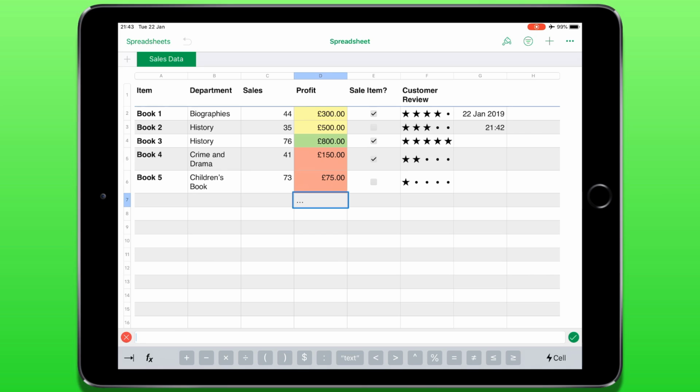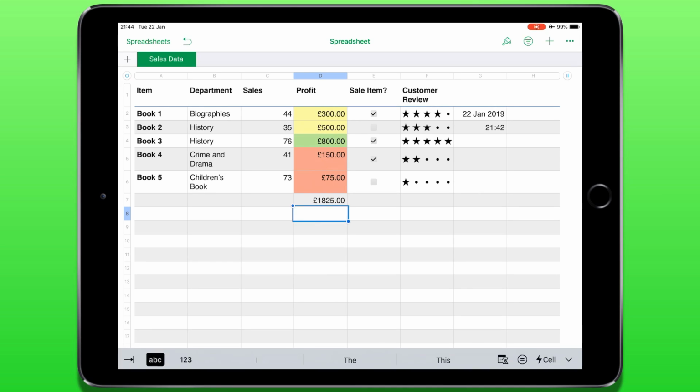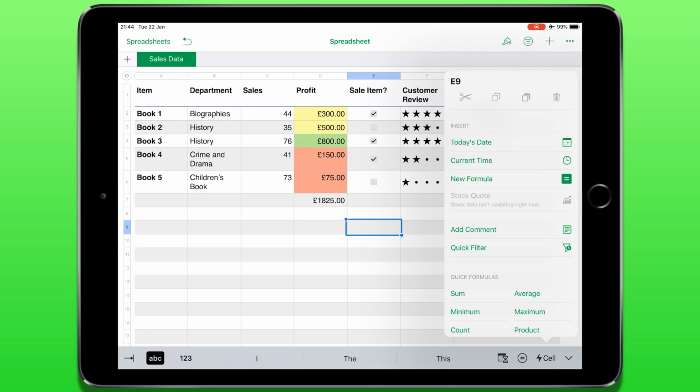So I'm going to tap on the first one, and then I can see two blue circles, and I can actually drag and change that selection, and as you can see at the bottom it says sum D2 to D6. I'm going to hit the green tick at the end, and what that does is it gives me a complete total of all the profit that the books have made. What you can also do if your iPad is connected to the internet is insert a stock quote.